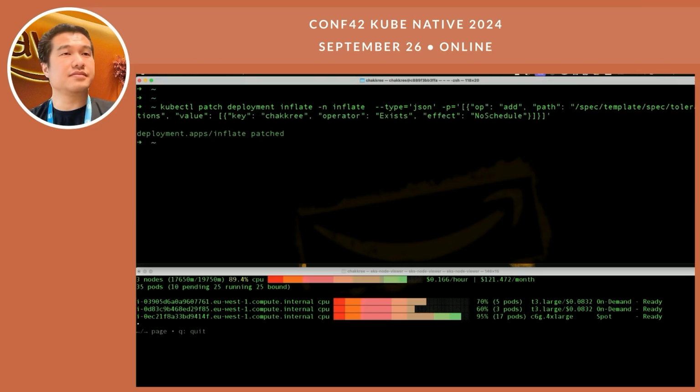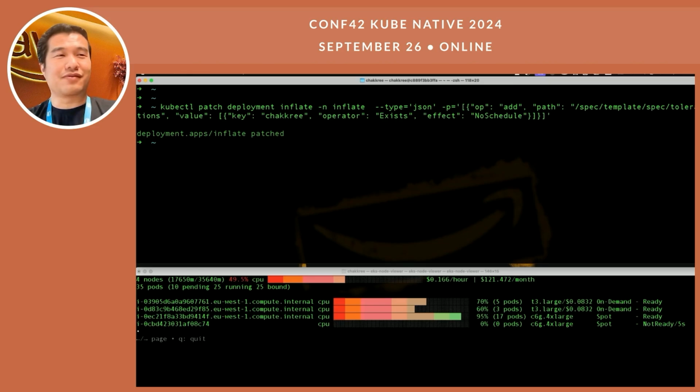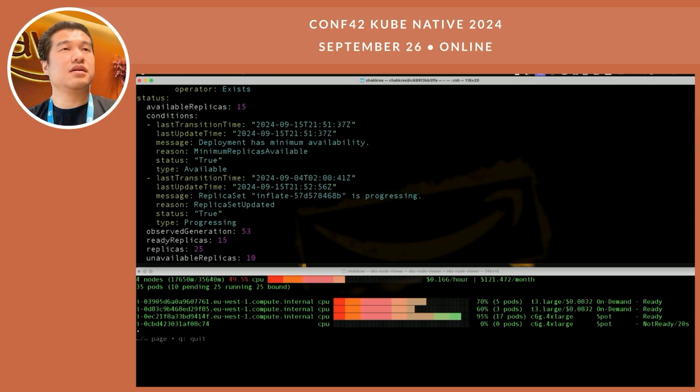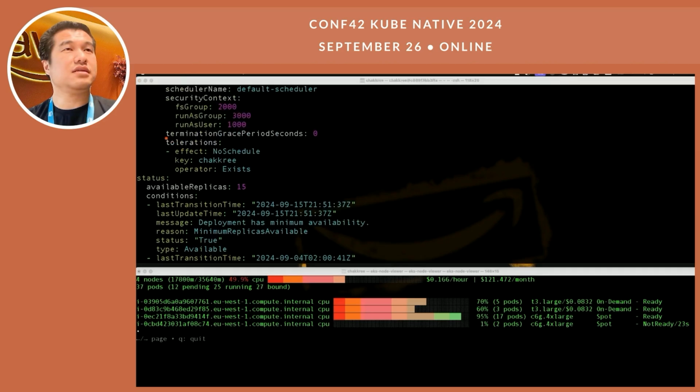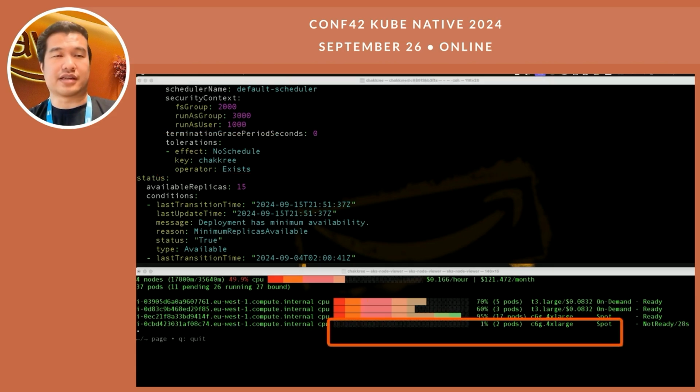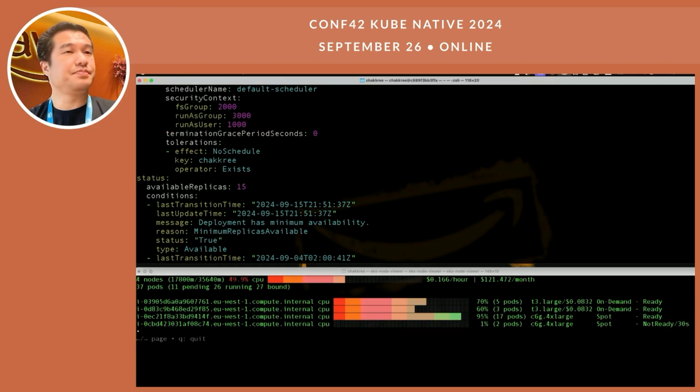Let's check. Oh, it just spun up a new one for us. You can see C6G is for large. Let's see in the deployment that we have the toleration that I just added. Okay, here is the toleration. That's why Karpenter can spin up a new node for us and schedule our pods. Okay, that's all, I think.